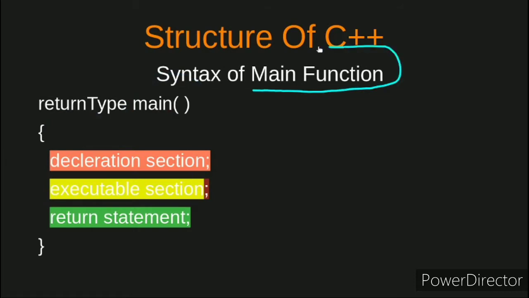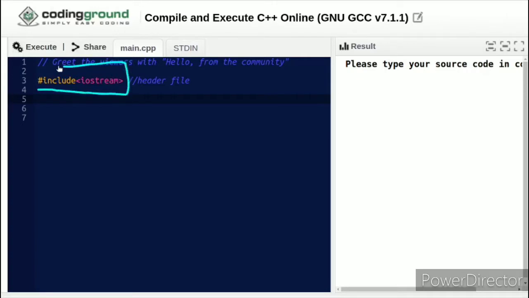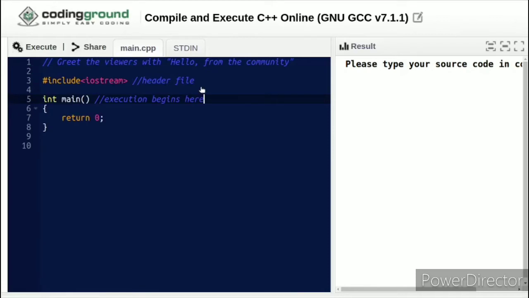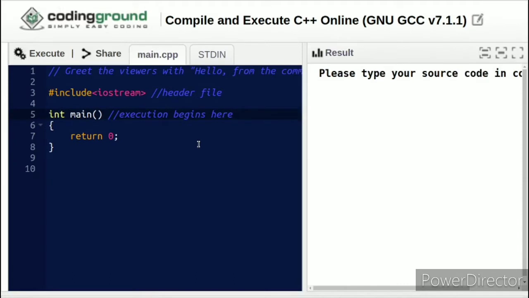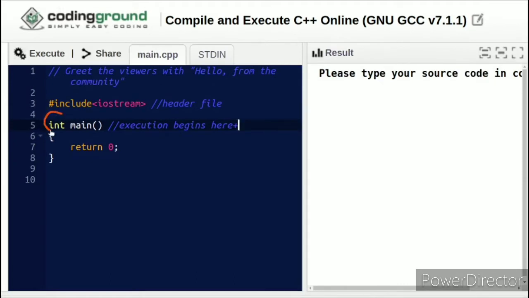Now that we know what a main function is, what it looks like, and what it consists of, let us now incorporate the main function into our program. As of now, we only have a header file. Let us now insert the main function. After inserting the main function, our program looks somewhat like this. The return type of our main function is an integer, and that's the reason why I have inserted a return statement which is returning an integer 0.